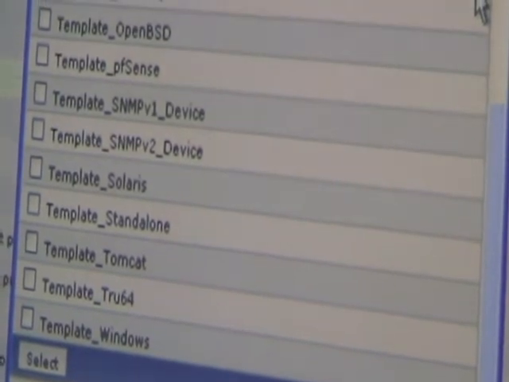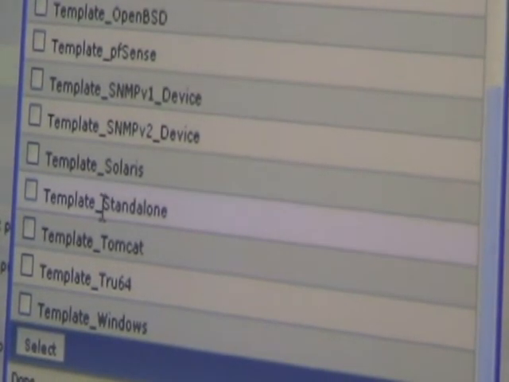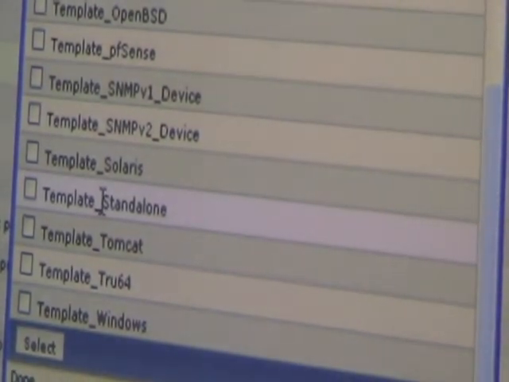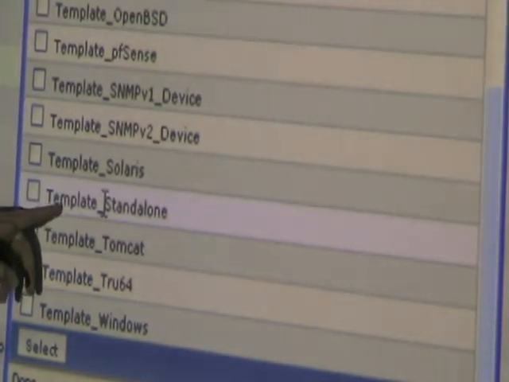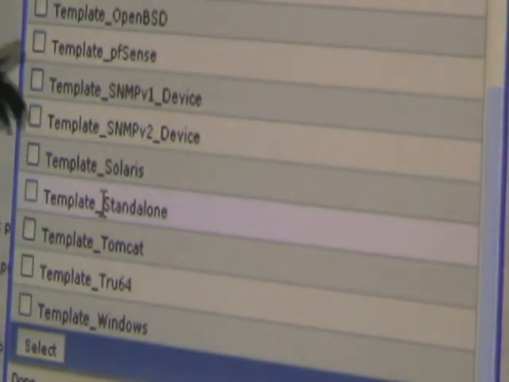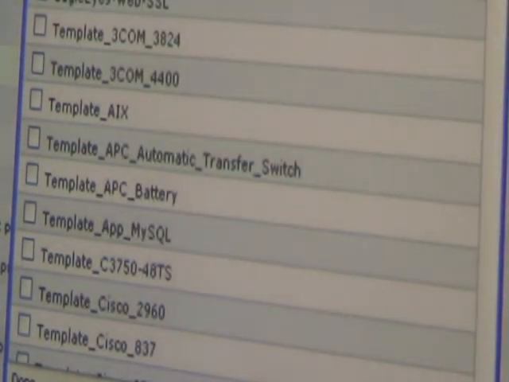Standalone is a basic template that monitors just ports. It's monitoring, is the mail port open? Is the HTTP port open? The only problem with this template right off the bat is it will monitor that for the entire host. And not every host has a mail server, a web server, all this stuff. So I actually created a whole bunch of templates, kind of break them down.